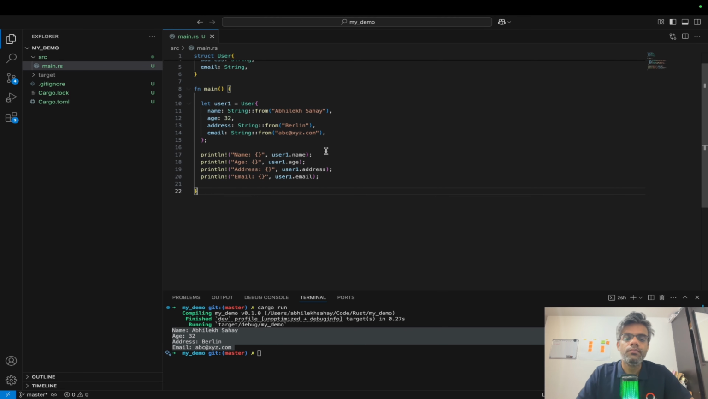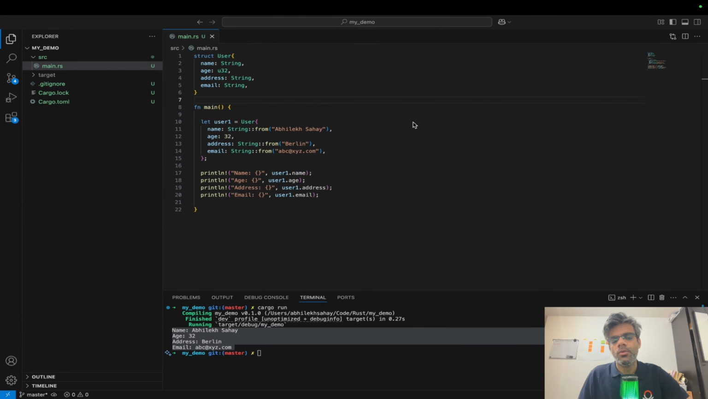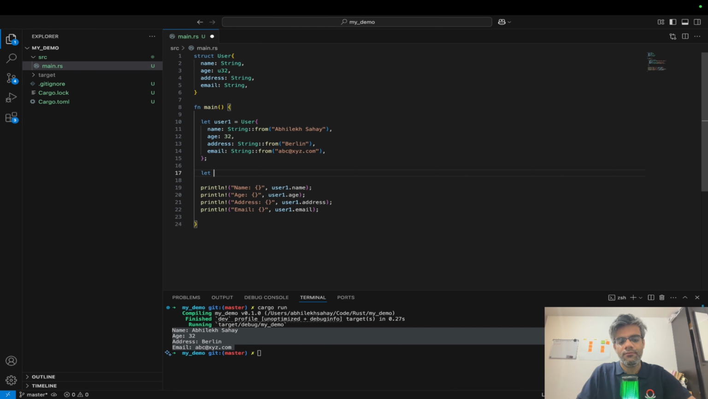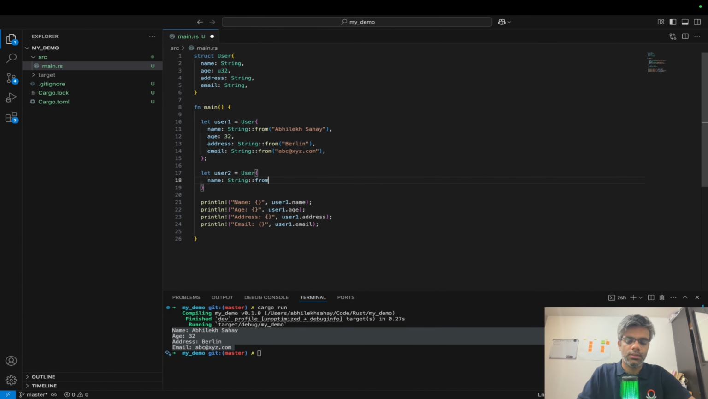Now let's get into the properties of structures. To talk about properties, what I'm going to show you is creating a new object of the user type using user1's properties itself or user1's attributes itself. Let me show you. So let's say we come up with user2 here. What we could do is we want to give him a name, like let's say we have Sahaya Bilek. I just reversed my name.